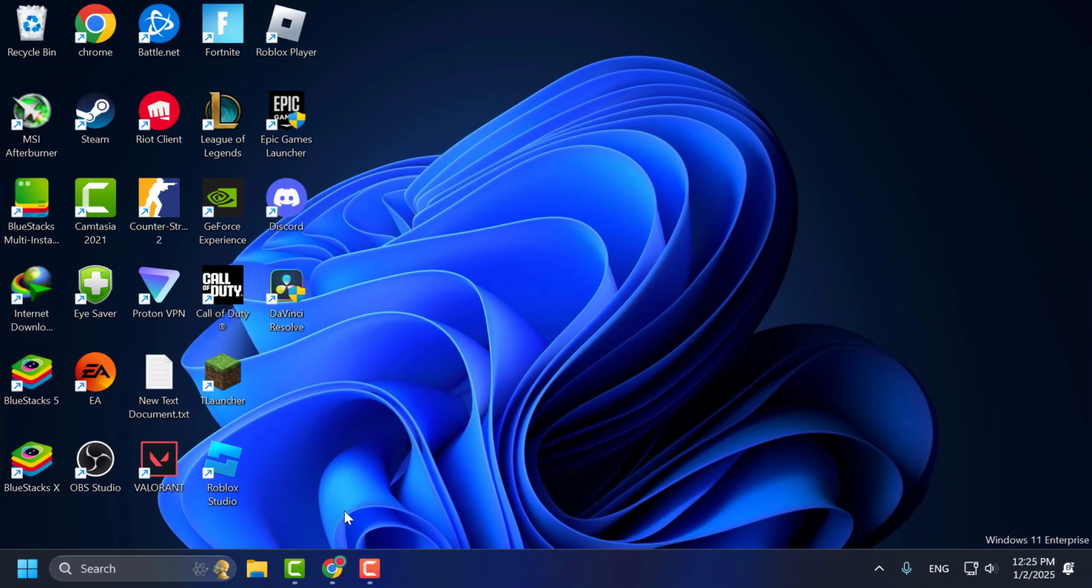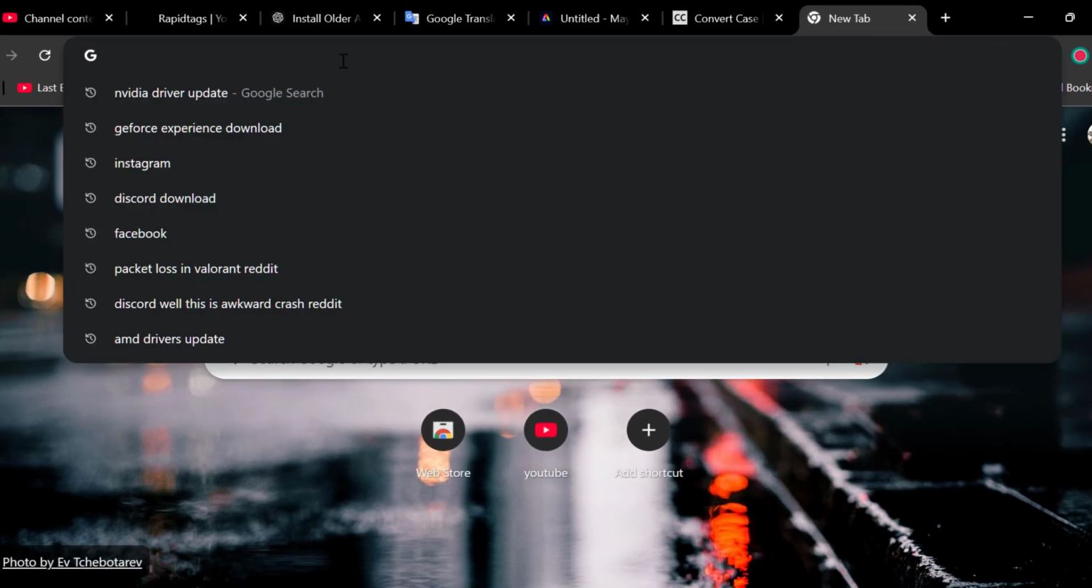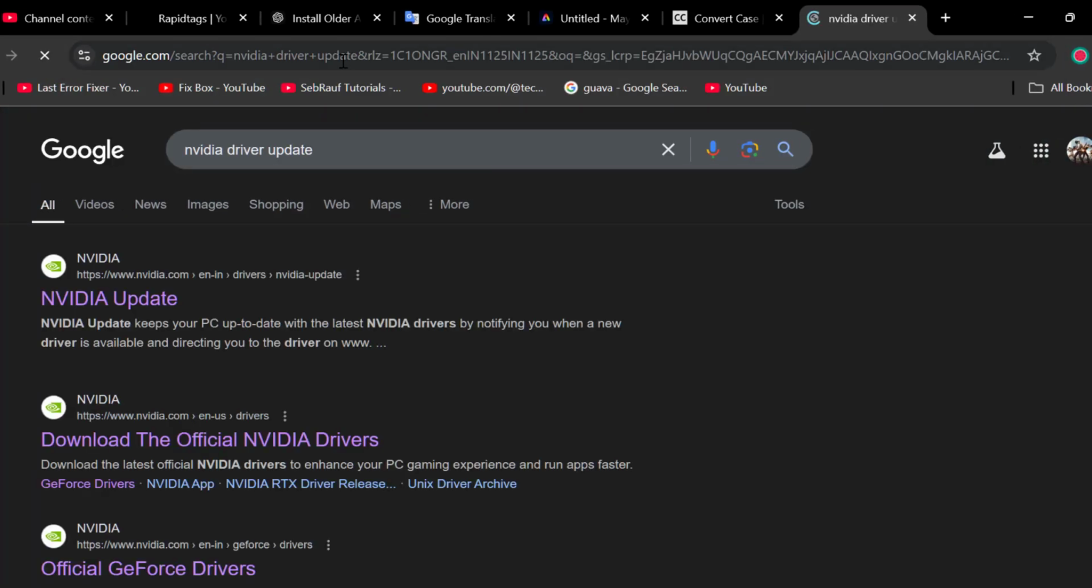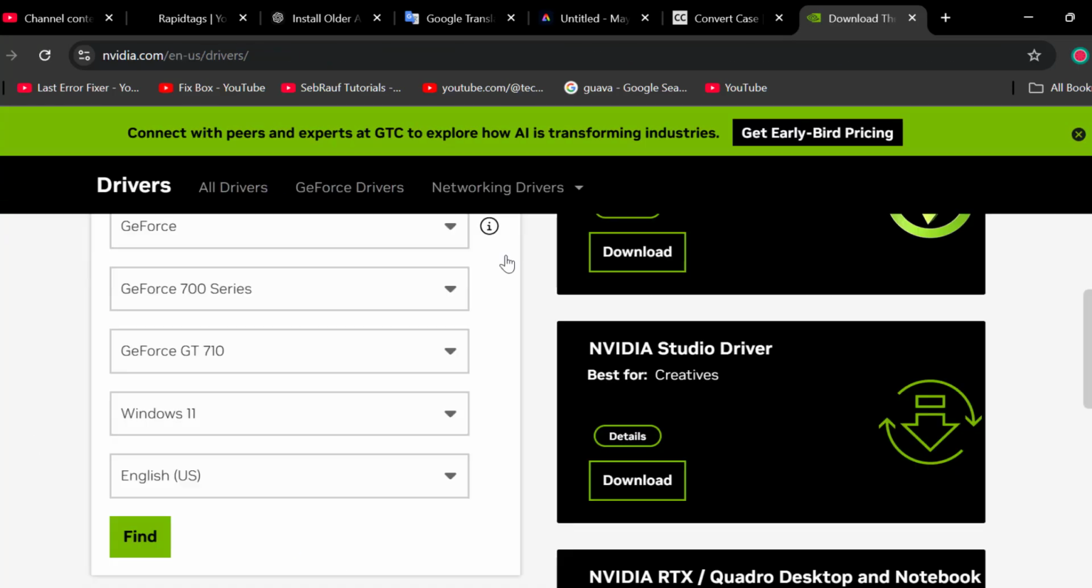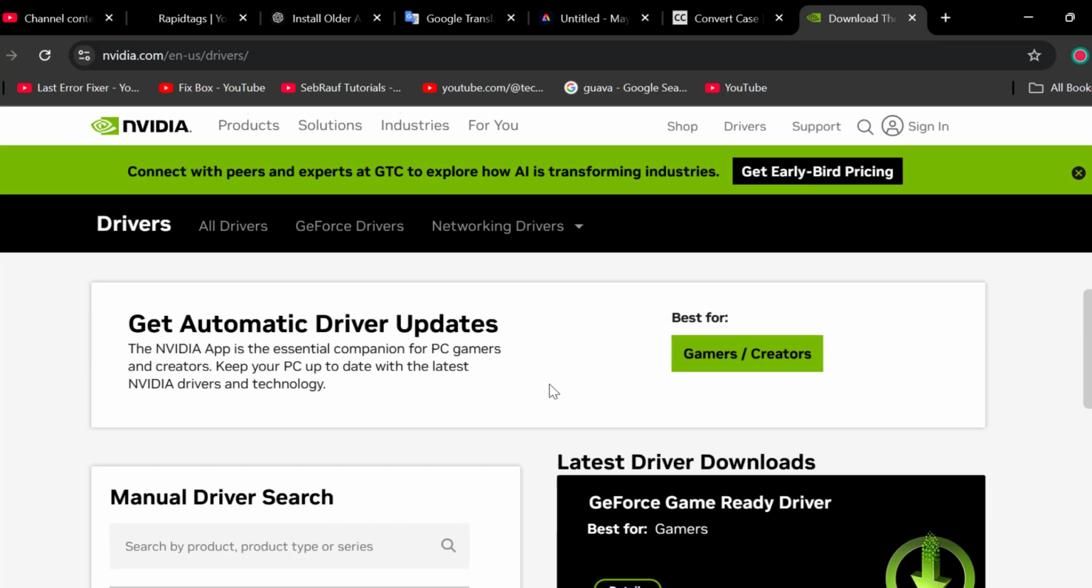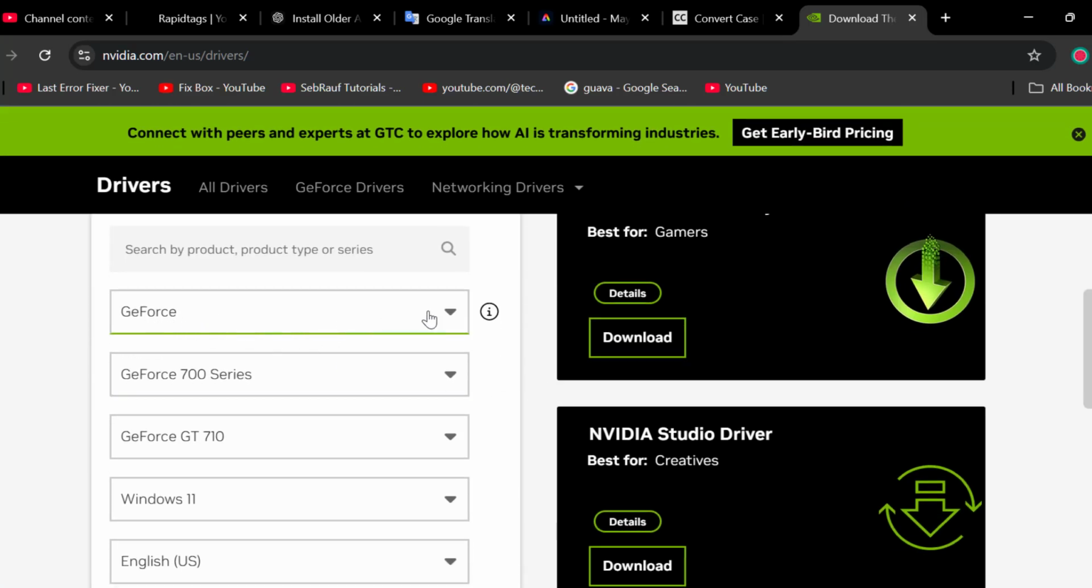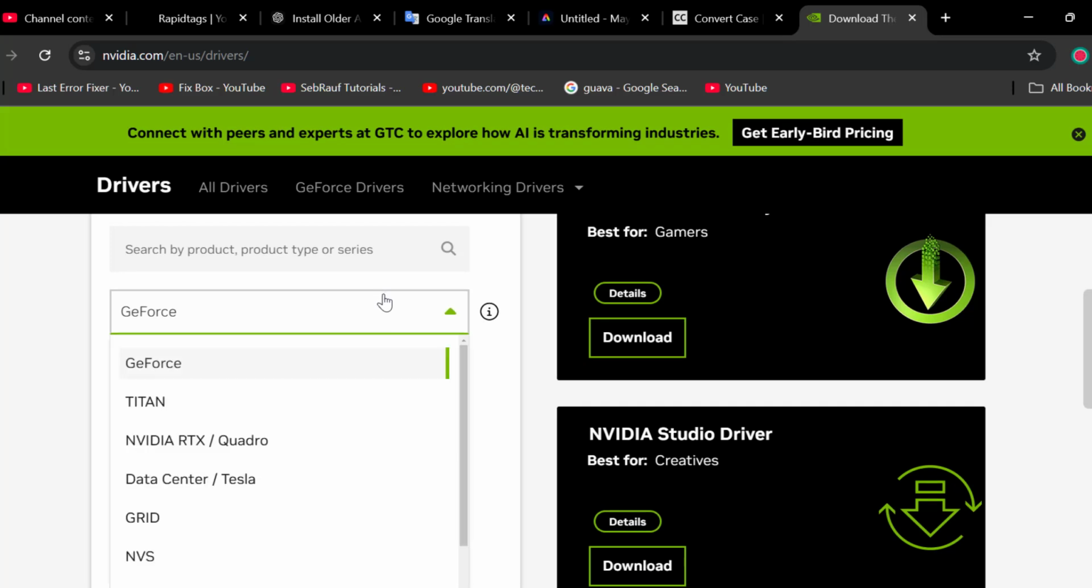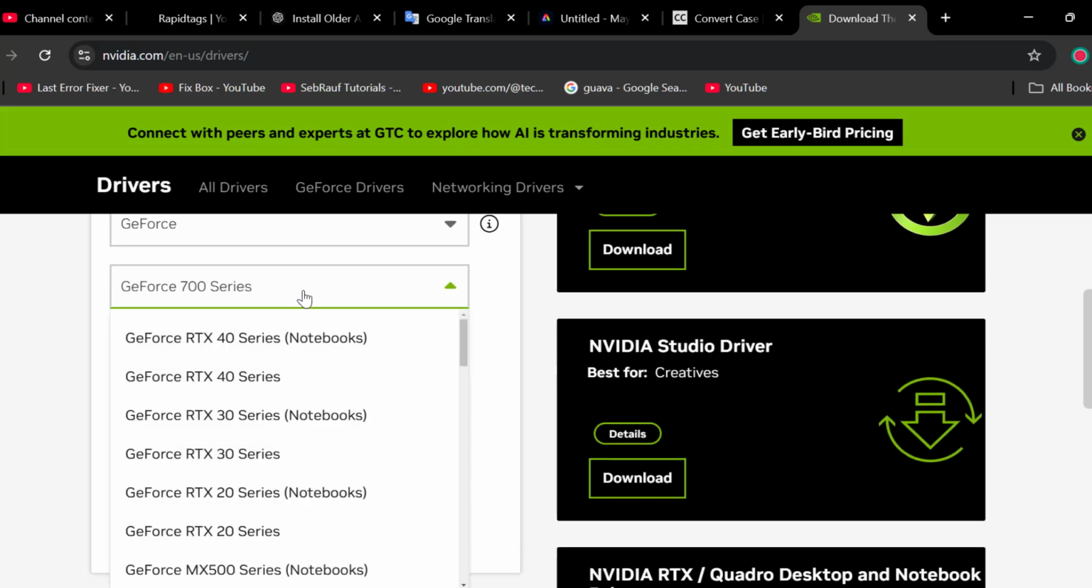After restarting your PC, you just need to open up Chrome and search Nvidia driver update and press enter. Select the download the official Nvidia drivers website. In here you just need to scroll down and in this manual driver search you just need to select where graphics card model over here guys.